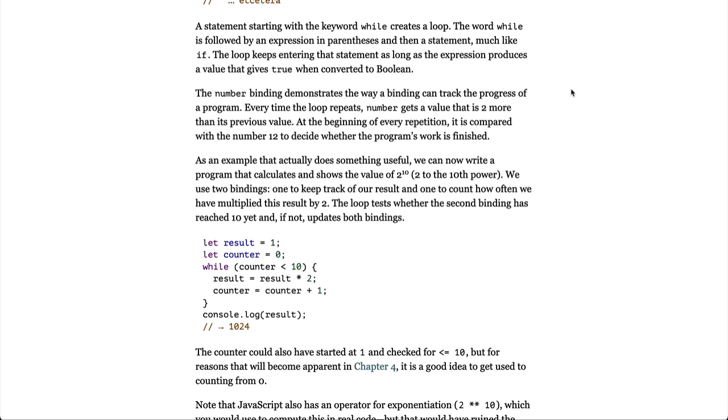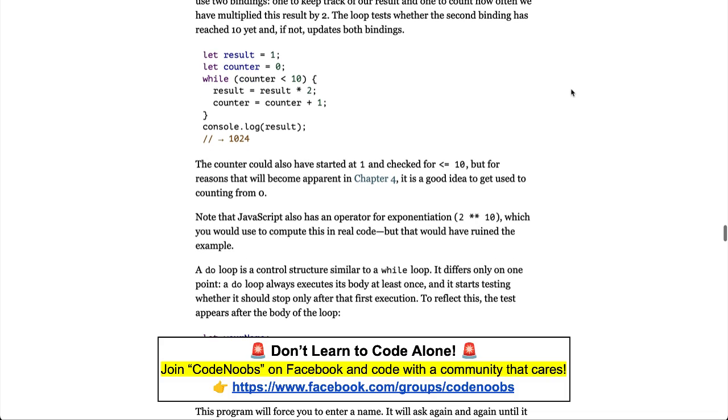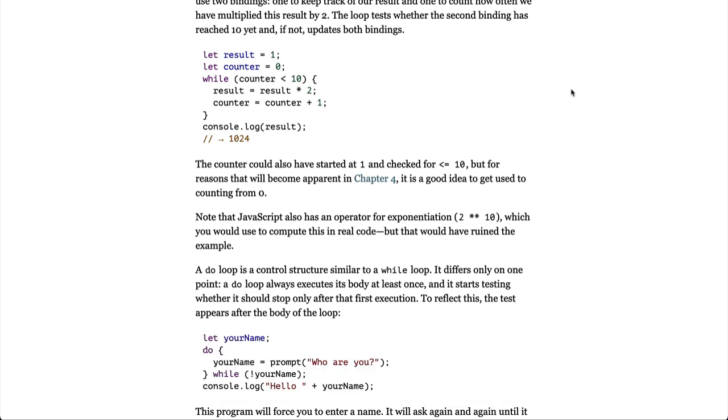As an example that actually does something useful, we can now write a program that calculates and shows the value of 2 to the 10th power. We use 2 bindings, one to keep track of the result and one to count how often we have multiplied this result by 2. The loop tests whether the second binding has reached 10 yet, and if not, updates both bindings. The counter could also have started at 1 and checked for less than or equal to 10, but for reasons that will become apparent in Chapter 4, it is a good idea to get used to counting from 0. Note that JavaScript also has an operator for exponentiation, 2 ** 10, which you would use to compute this in real code, but that would have ruined the example.